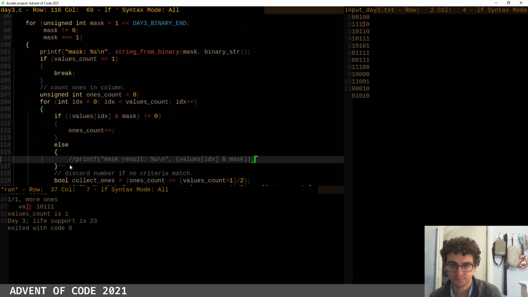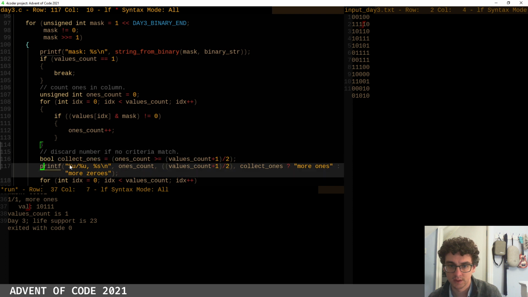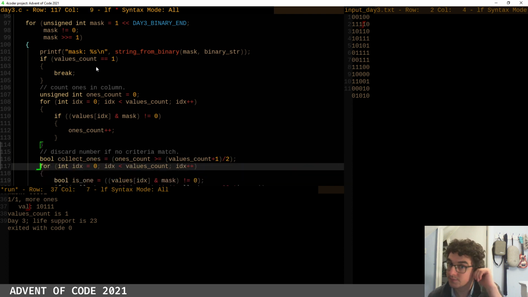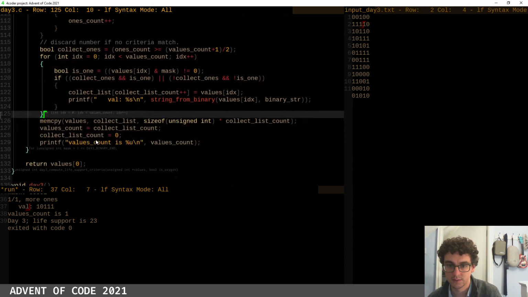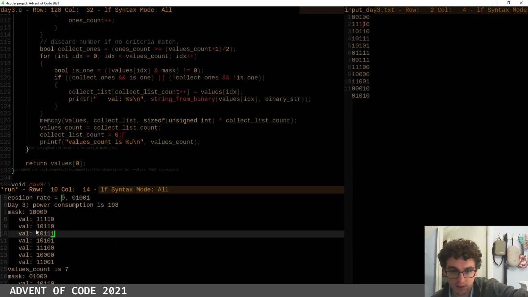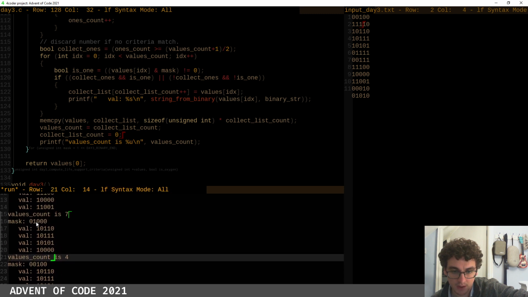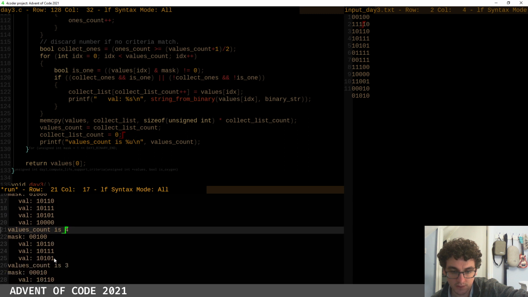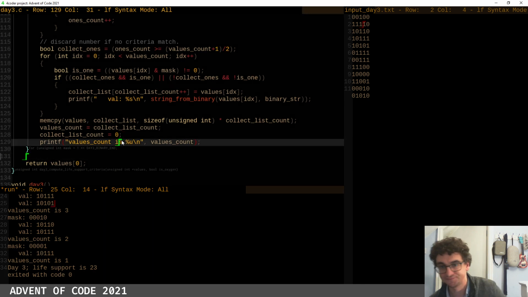Okay. Let me delete that line, that line, that line. And delete that. Keep this for now. So here we go. Our mask is this, so we select the first row, and then our values count is now 7. We select the second row, values count is now 4. Third row, and so on, until eventually we're left with 1 number left, and that's 23.